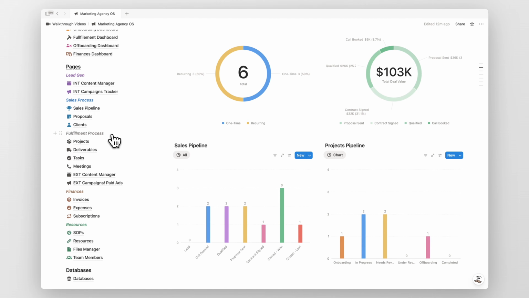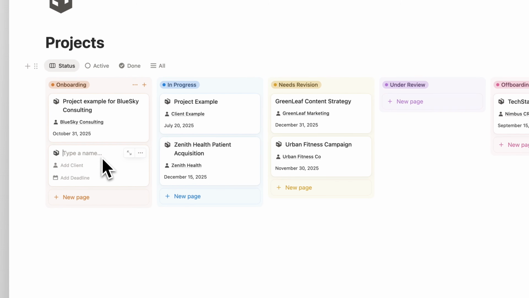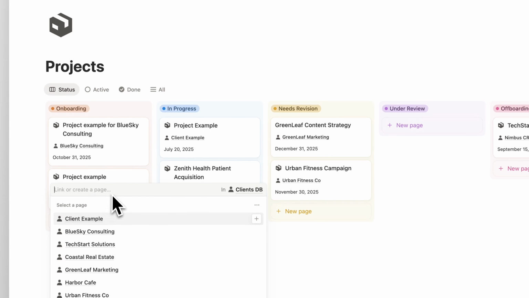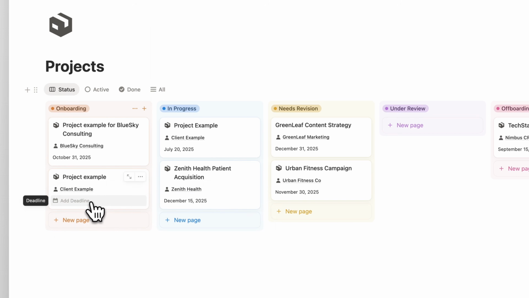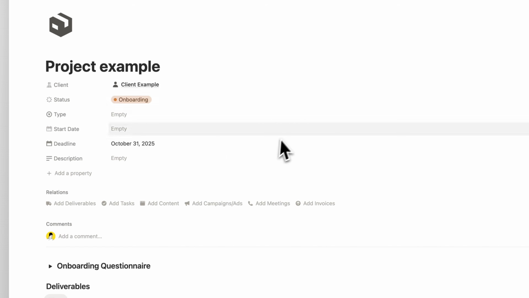Once a client is closed, all you need to do is come here. You can simply do it by creating a new page, writing down project example. You can select the client. Let's select client example, and let's select the deadline. Let's say it's 31.